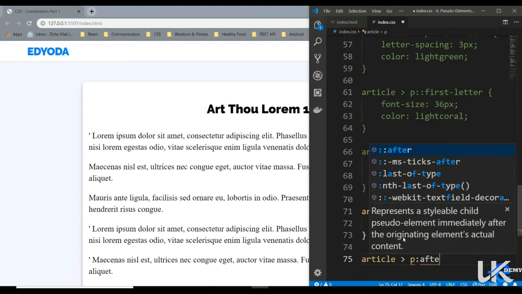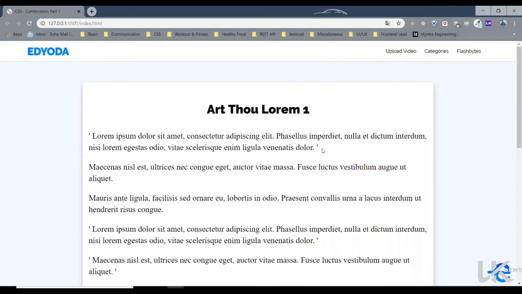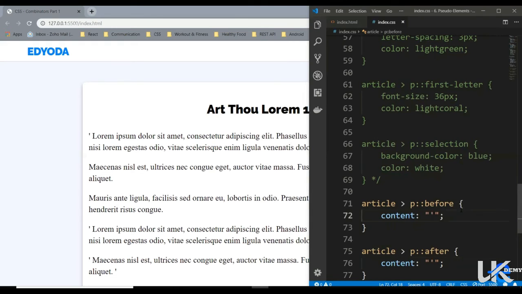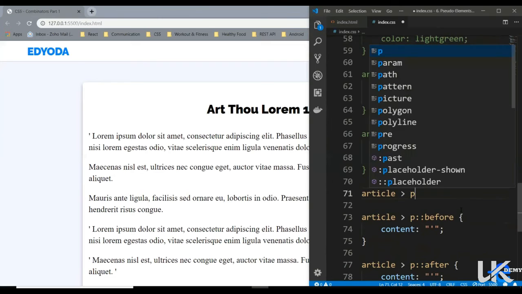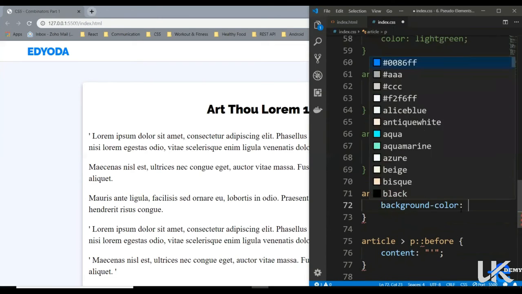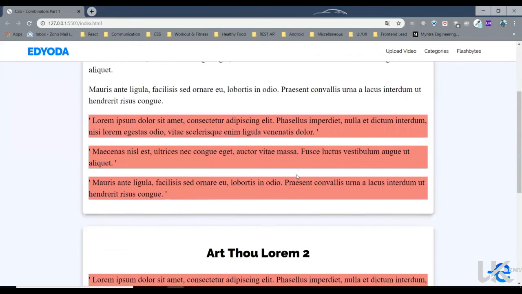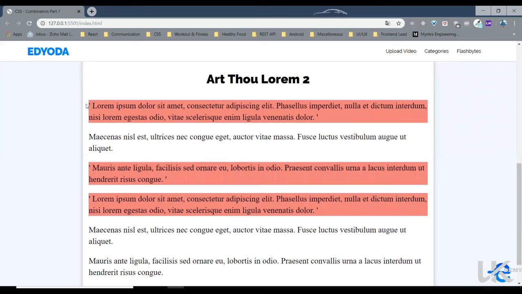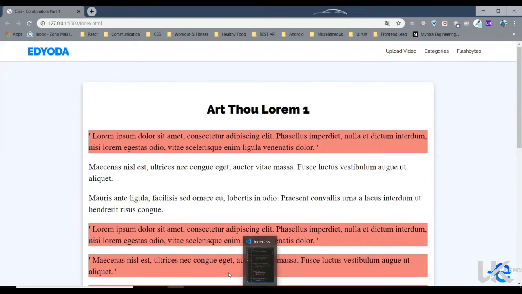So paragraph, and let's say after. So content, double quotes, and let's give it a single quote. Let's save it. And now as you can see, there's a single quote before and after. Also, let's give it a background color for all these. So article and all these paragraphs, let's give them a background color, say light coral, let's save it. And now as you can see, all these highlighted ones have this quote in the beginning and at the end. Similarly, we can add an image.